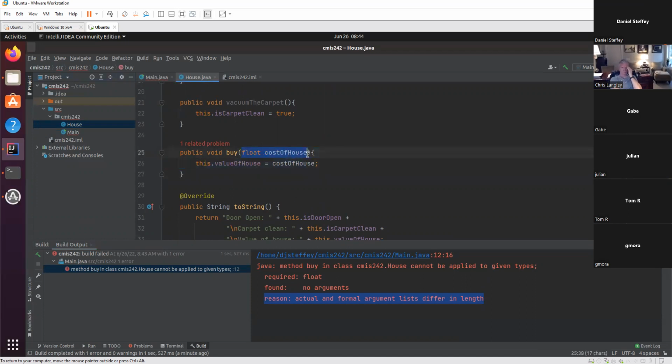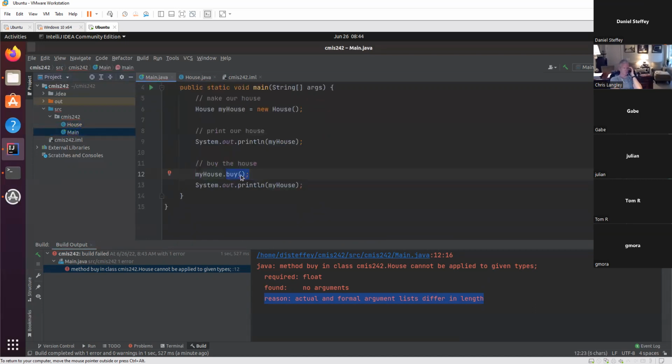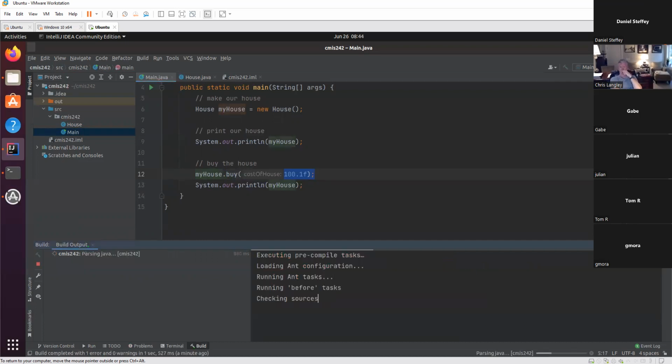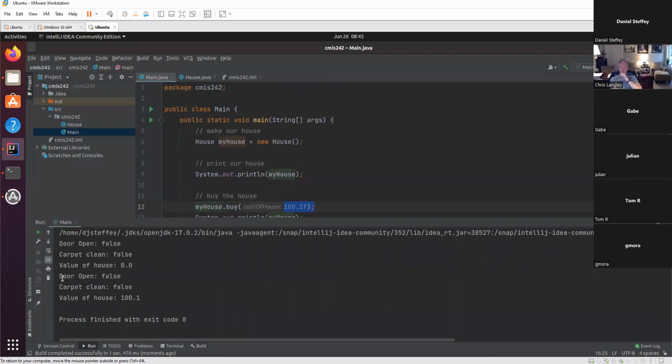Here are the arguments. Here are the parameters that you need to give when you call the buy function. So let's go back to buy and let's give it a floating point number. Let's call it 100.1 float. So now it stopped complaining. It will actually compile and execute now. And let's see what it tells us now. So if we run it. So now, after we buy the house, we can see the value of the house is whatever we bought it for.